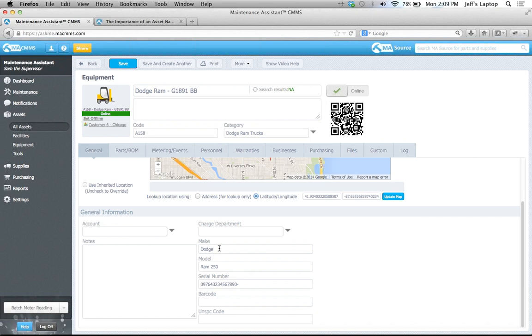Down here below, there are a couple of other fields I can use. Account: this is if you are maybe a service provider and you want to charge some work orders to an account. So you could be a maintenance guy on an apartment building or a condo building or something, and you can pick the account you're going to charge that to. The work gets charged or billed to that company, and you can run those reports and filter by account if needed. The charge department is more for internal use.